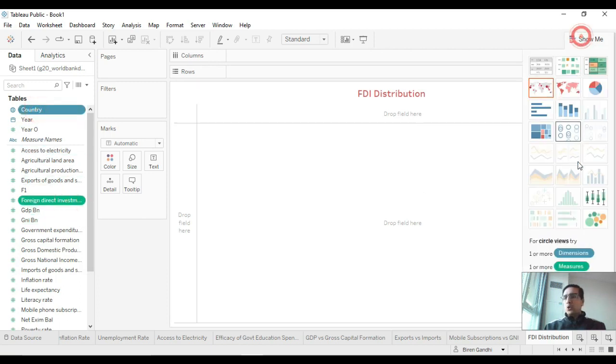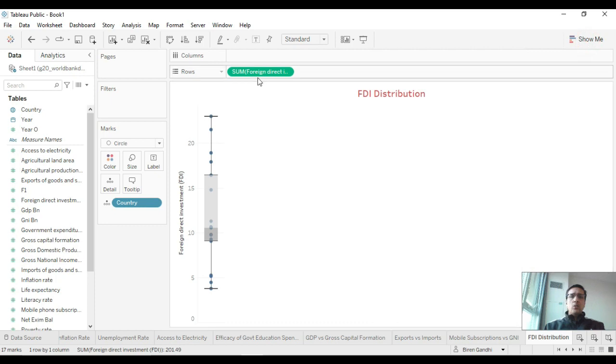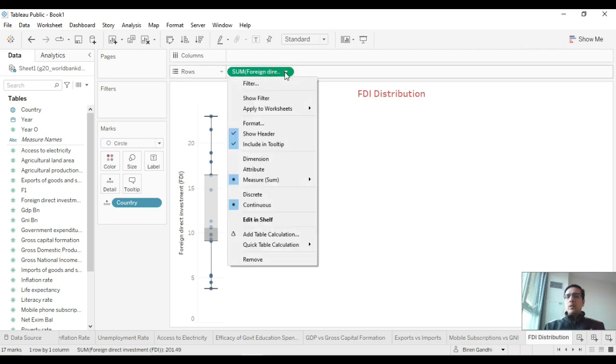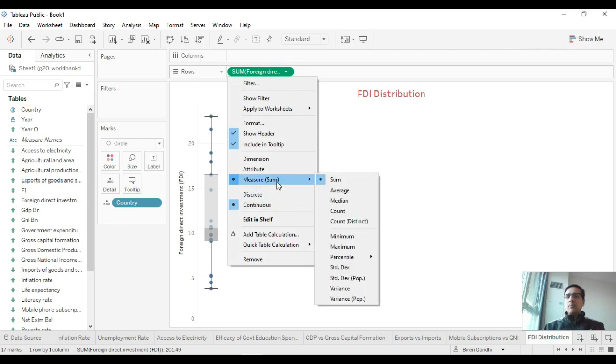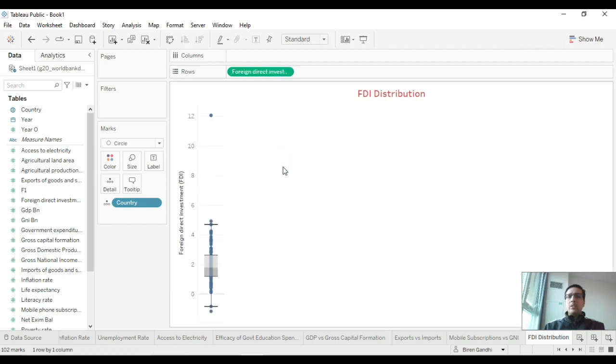Once I do that, I go to the show me option and I have this box chart, where I wanted to study the distribution of FDI across countries. So I'm selecting it. As I do that, I can find just one box plot which shows the sum of foreign direct investment. Now, I really don't want to study the sum across all the countries and all the years, so I'm going to do something different here. I'm clicking on this rows option, foreign direct investment, and instead of showing it as a measure, I'm seeing it in terms of dimension. So let me select dimension.